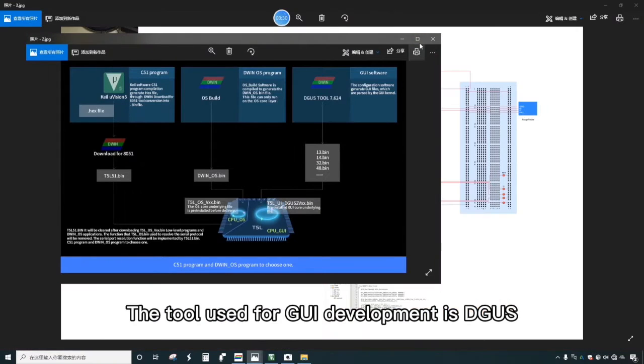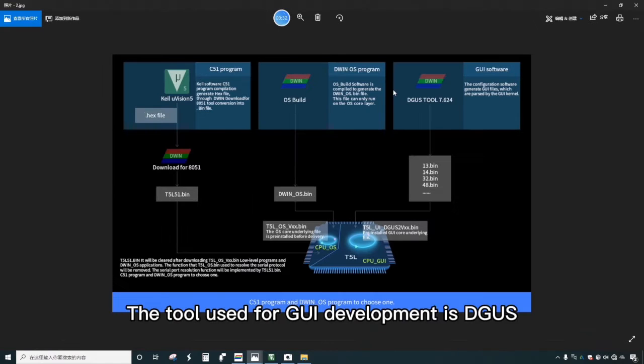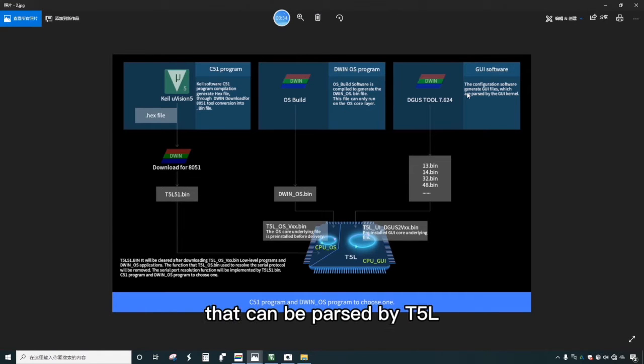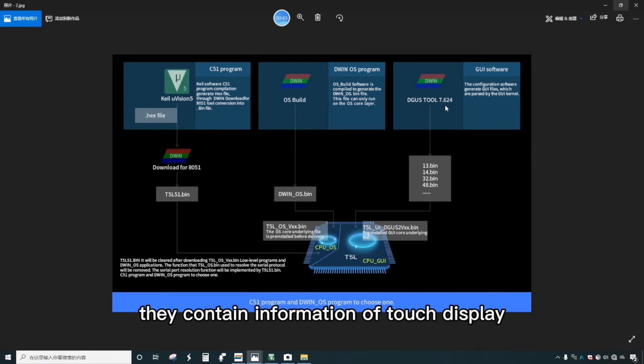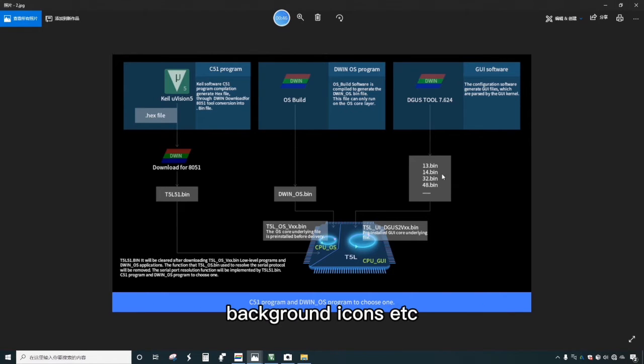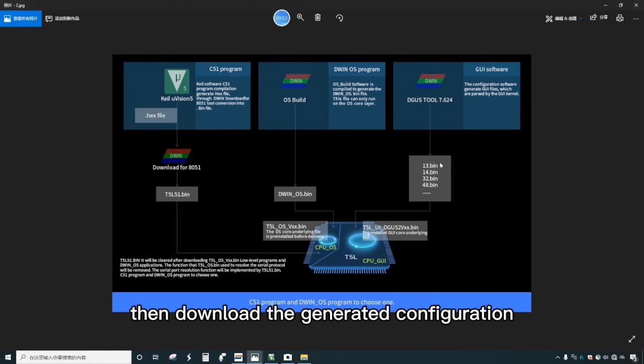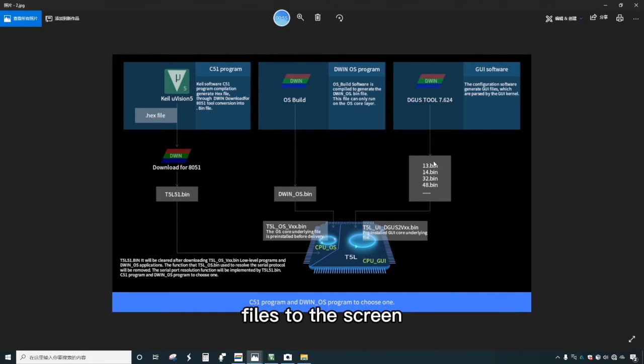The tool used for GUI development is DWIN. The configuration files that can be parsed by the T5L ASIC are generated by DWIN's interface configuration. They contain information of touch, display, background, icons, etc. that we configure in the software. Then download the generated configuration files to the screen. And these two softwares on the left are for secondary development.